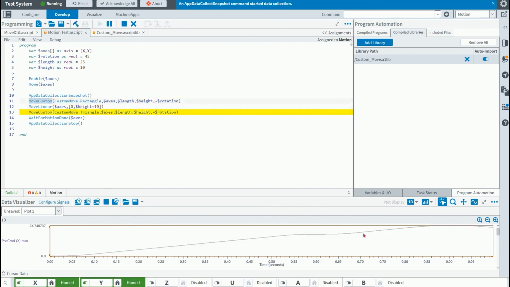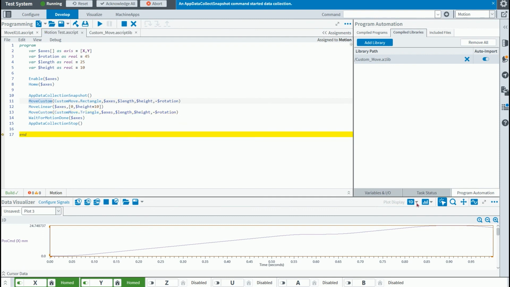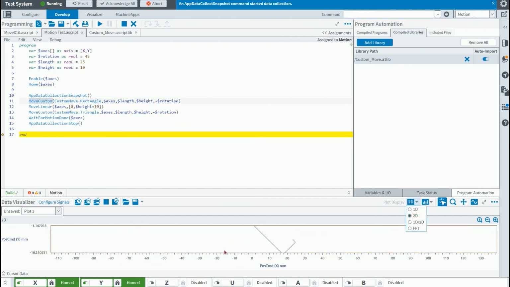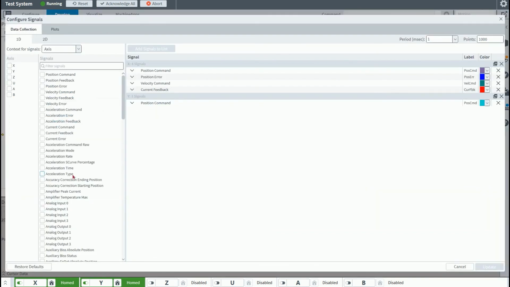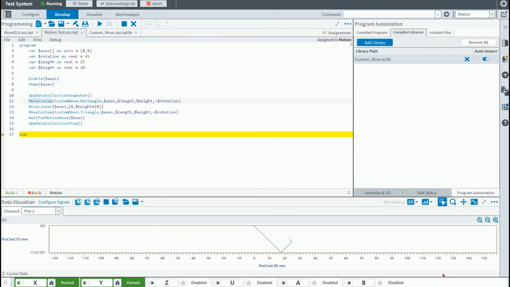It's collecting the data for that motion right now. You'll see that I did not collect the full shape. So what I'll do is go into my configure signal dialog again, and I can increase the number of points that I'm actually collecting so that I make sure I can collect the full set of data. Run this one more time.